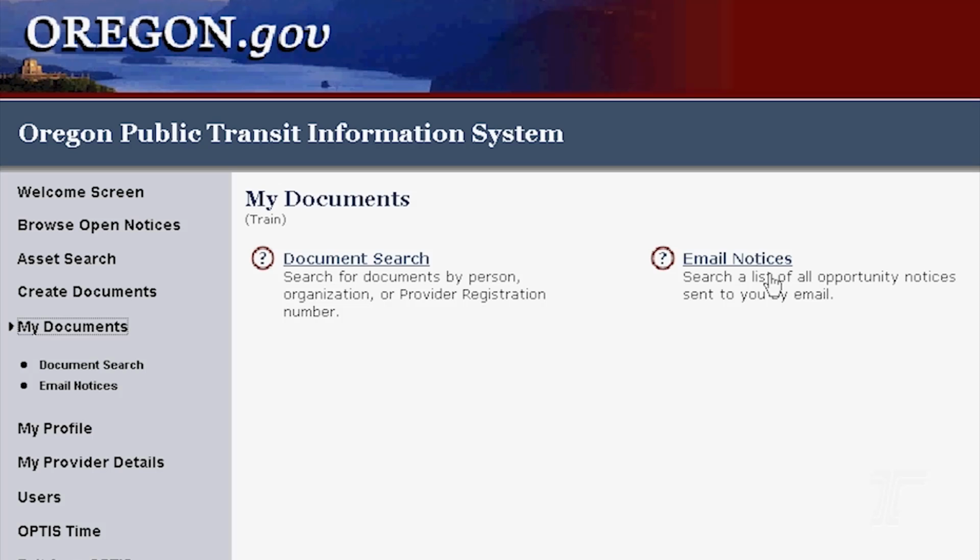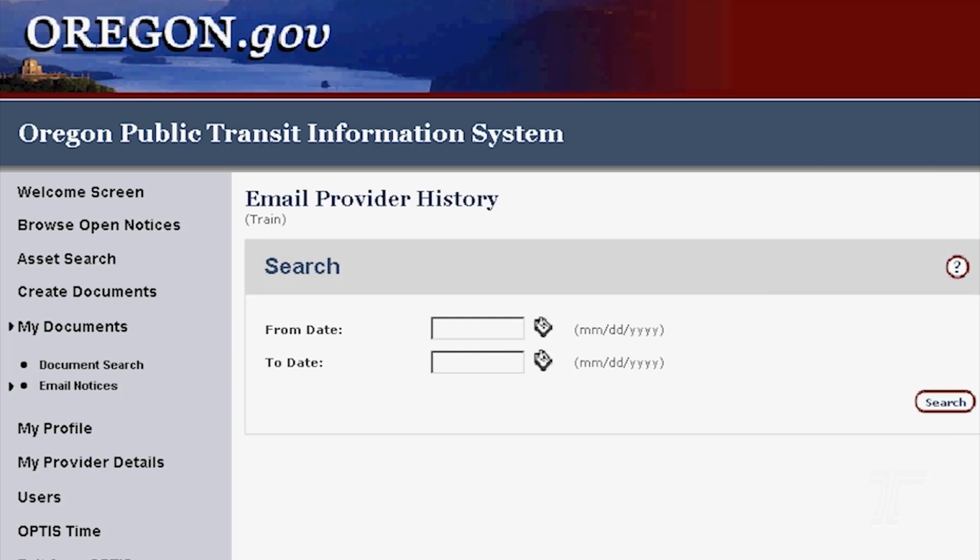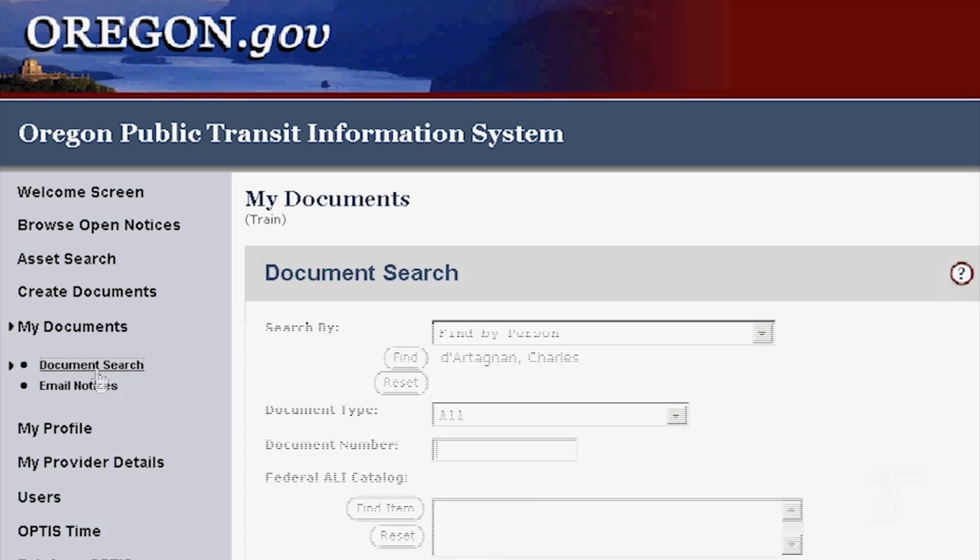I'll start with email notices because we're not using it. This is a list of all opportunity notices sent to you by email. So this would be if you applied for a grant in the system and we reviewed it. I don't know if we still score them or do whatever business we have to do. And then we notify you from within the system, your application has been received and you may now view it or something like that. You would go here to check to see if you had any emails from the system. So it's not disabled, but we're just not using it.